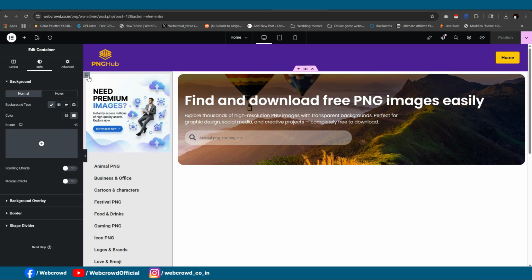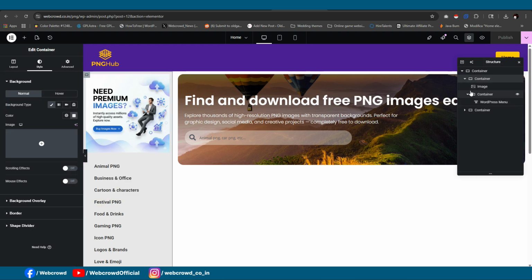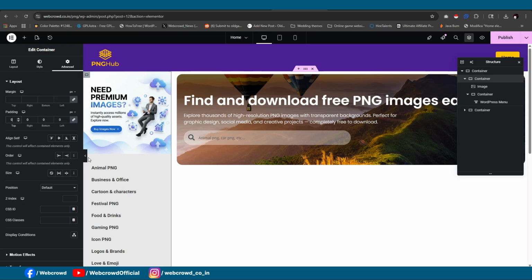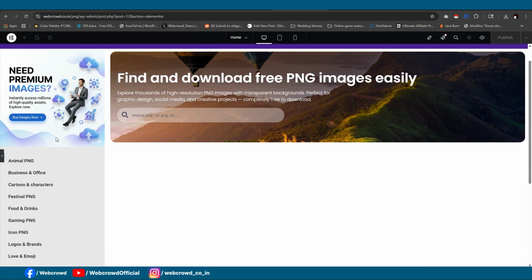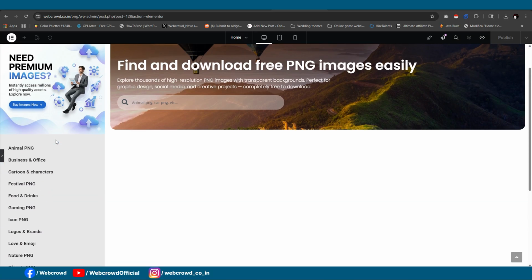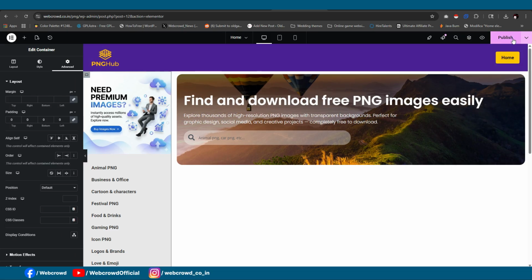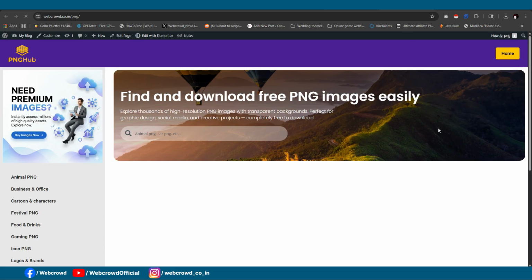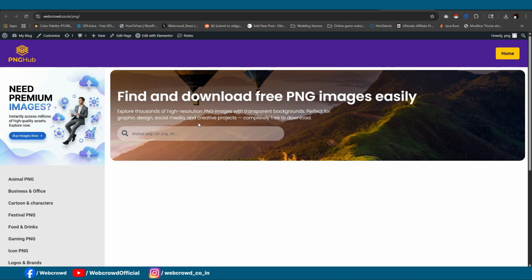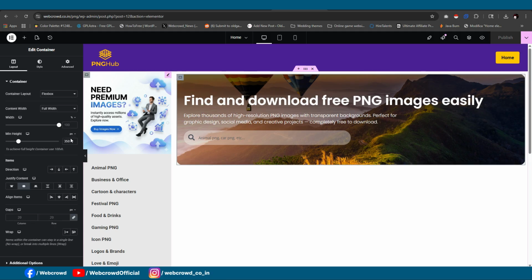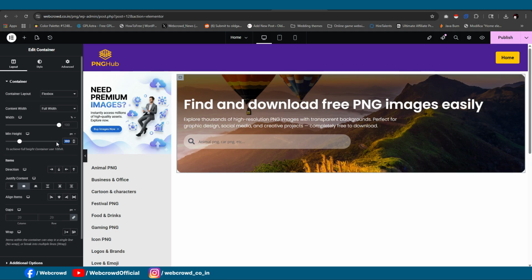Also select this, not this, this is the image container, this is the WordPress menu, and this is the image container. So set this to 0, set its padding to 0, just like this. Click on publish, and let's test the website. So it's looking like this. Let's increase the size of this container height, or set it to 400.